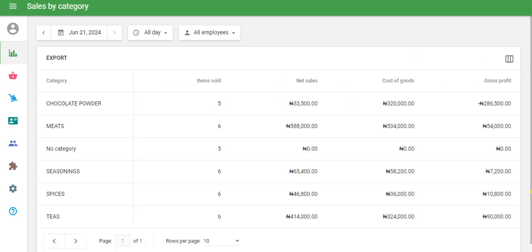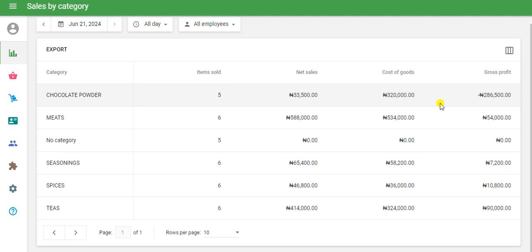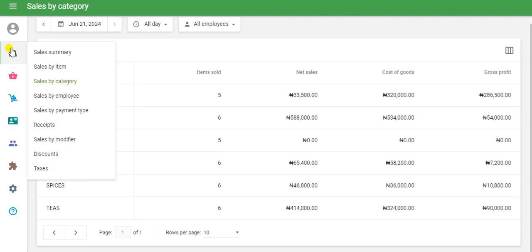So look at the products that we sold. Chocolate powder, we have net sales of 33,500. Cost of goods 320k. Our gross profit is 28,500. Then we have meat. This is it. So seasoning powder tea, we have sold 6 teas. Our net sales is 414,000. The cost of goods is 324,000. So our gross profit is 90,000 naira. So this is it. Let's click and see what else again.